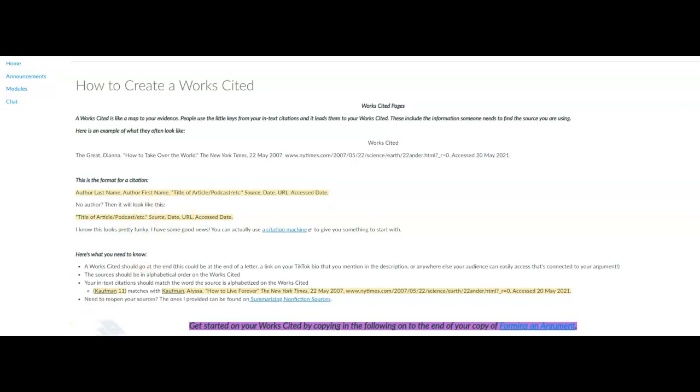Here's the big things you need to know. Number one, you can actually use a citation machine to help you out. If you want help with how to use this, let me know and I can show you how you plug in the information. I'd love for you to still try and do this the old-fashioned way, but definitely don't hesitate to use that citation machine.